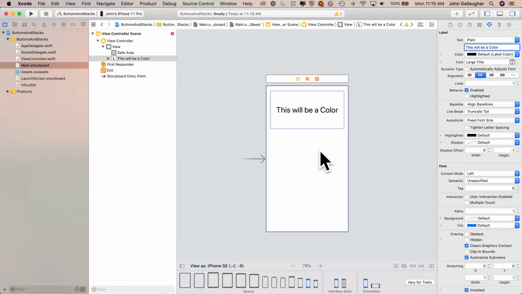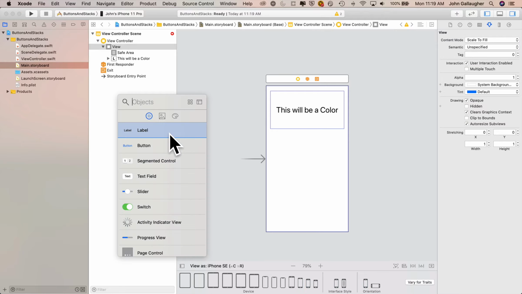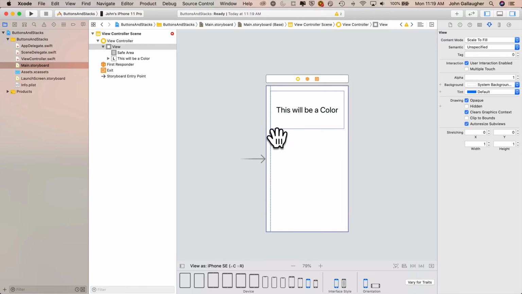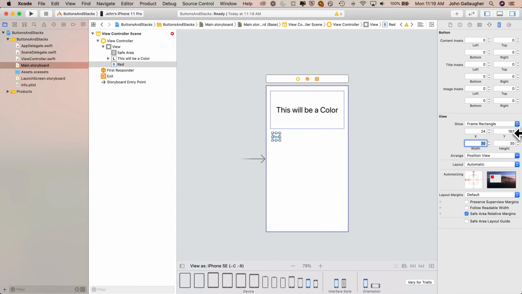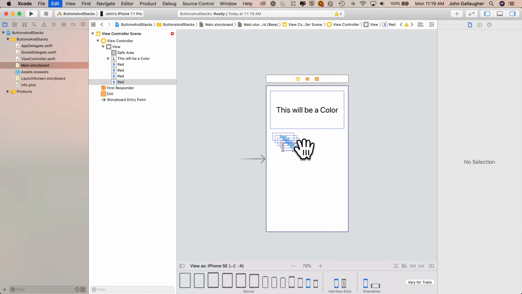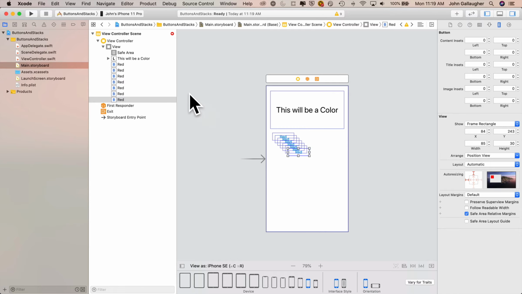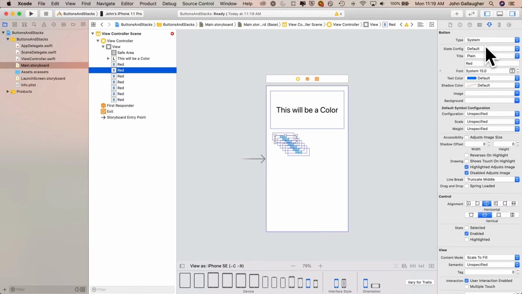And now I'm going to add my color buttons. I'll click on library, drag over a single button. I'll set the title to red. I'm going to click the size inspector and set the width to 85. Then I'll click my button, make sure it's selected so I see the handles there, and then I'm going to press Command D 6 times because I want 7 buttons, one for each of the colors in Roy G. Biv: red, orange, yellow, green, blue, indigo, violet.